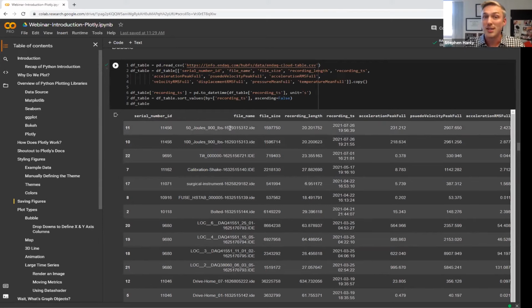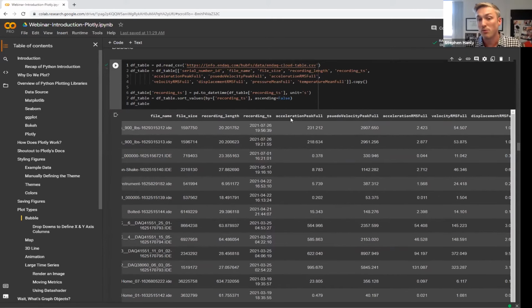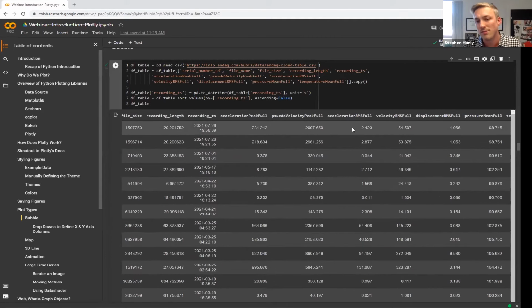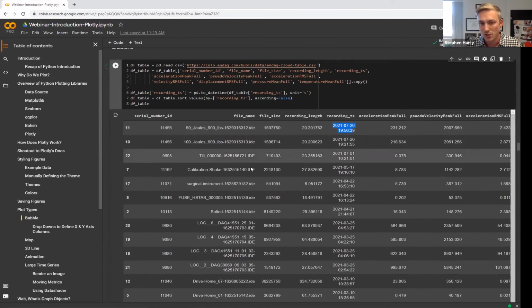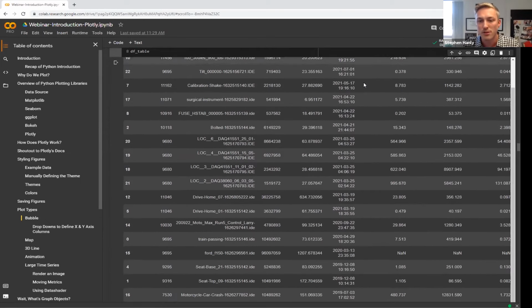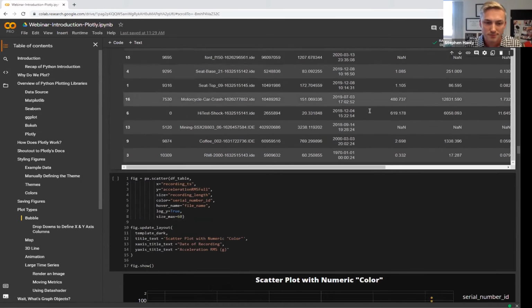So each test has a name. There's a serial number of the device that generated that file. Then there's some parameters that summarize the test, like the acceleration levels and average velocity and things like that. There's a date the recording was created at. And so here's my data frame of tabular data, not just time series.